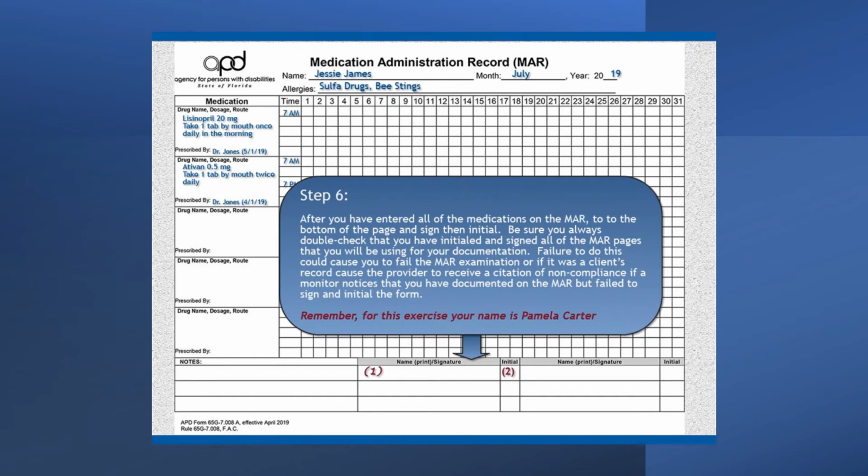Sign and initial at the bottom of the page of your worksheet, then click to go to the next page. Compare what you wrote to the slide and correct any errors.